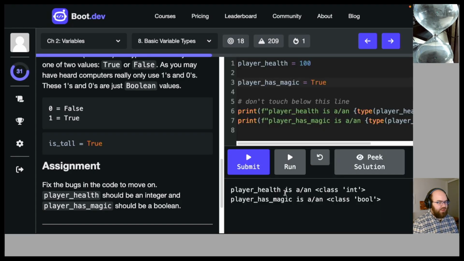Okay, player health has a class int. Player magic is a bool. Submit.